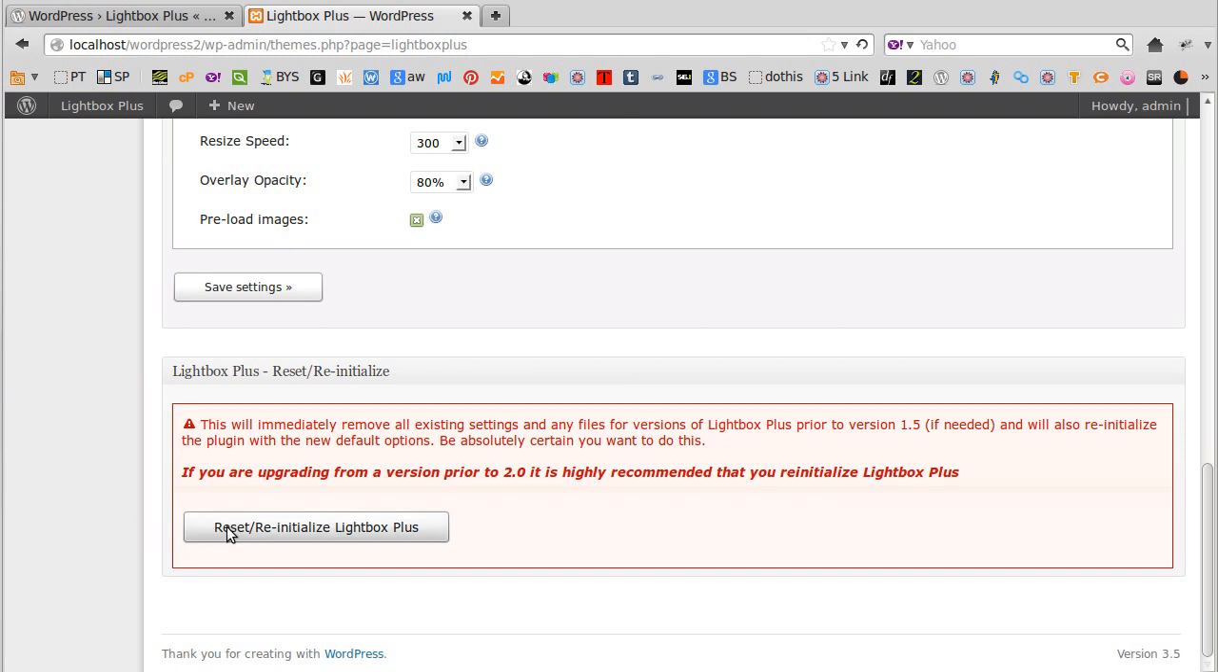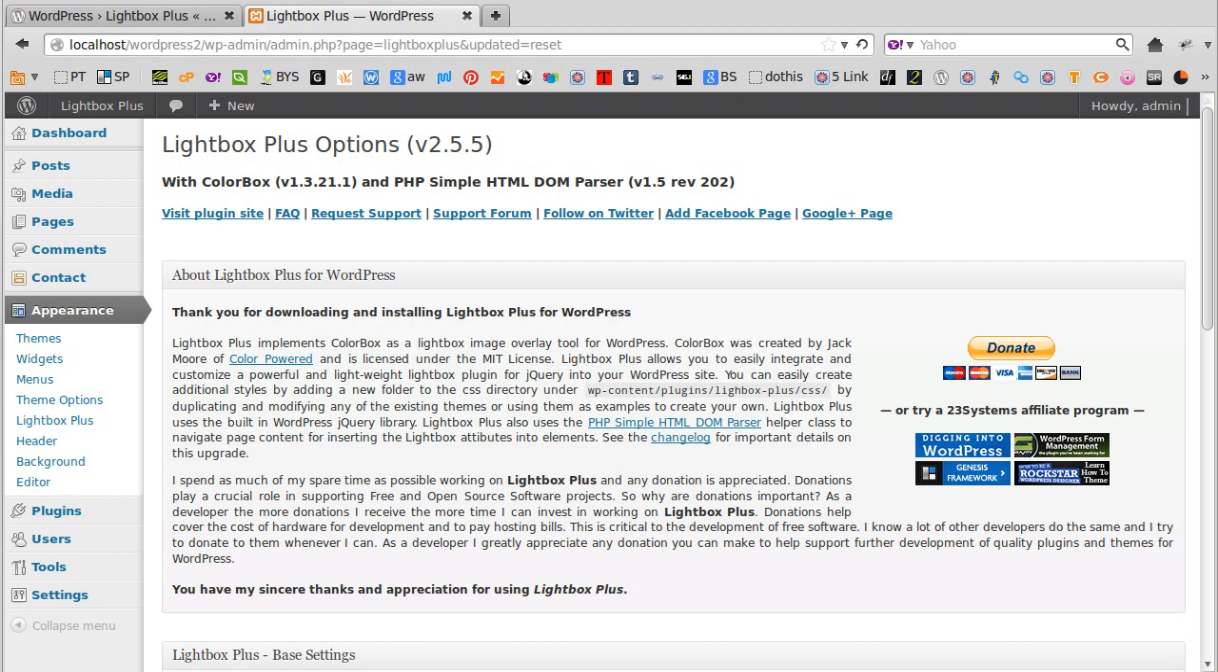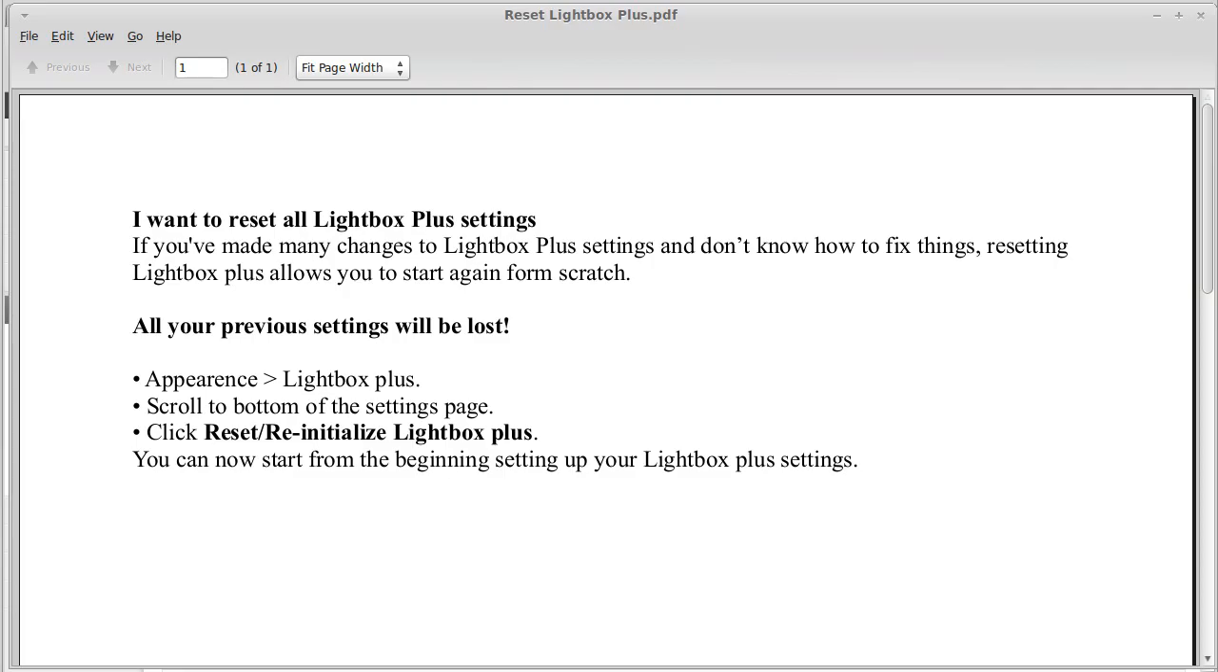All you have to do is click that reset button there, and it will reset Lightbox Plus back to the way it was when you first installed it. So, if you get to the end of the video and you've forgotten what to do, just read through this script and it'll tell you.